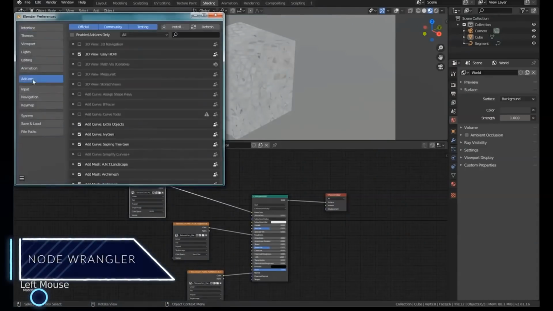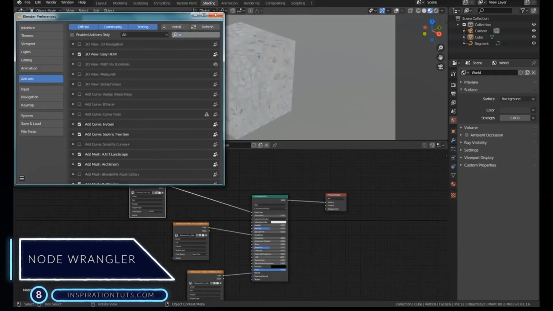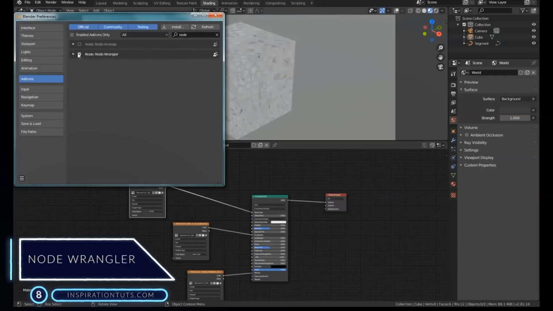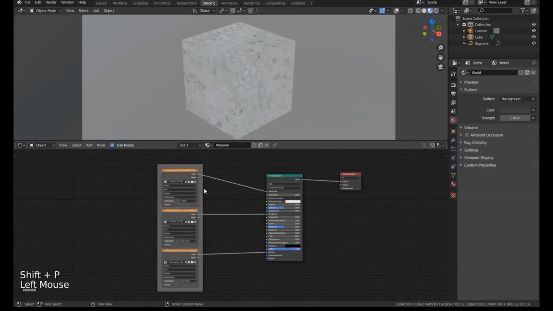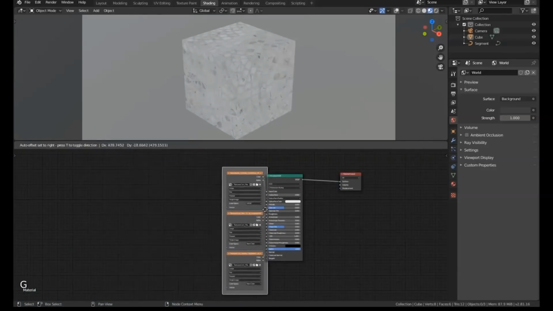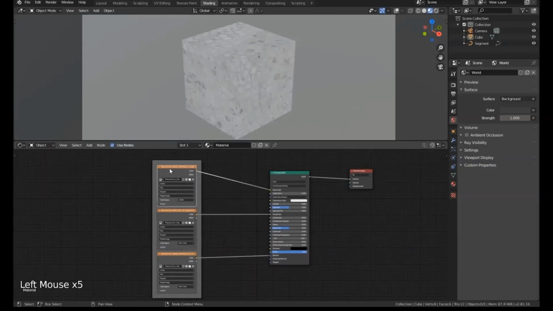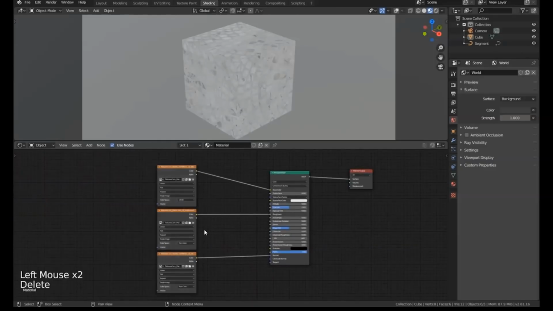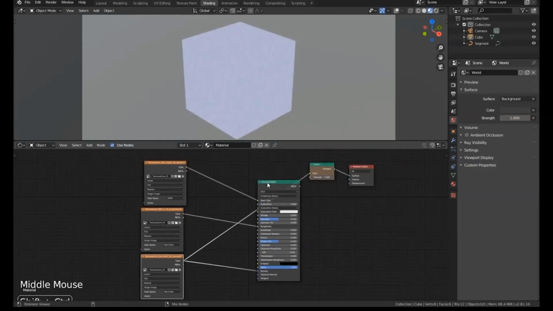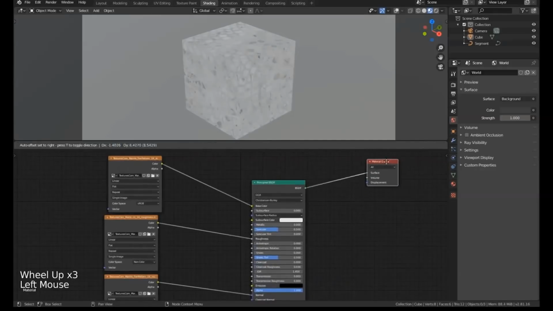Node Wrangler. Node Wrangler is an add-on that comes with Blender, and even though it is an old one, it is still very important and useful. There are so many shortcuts to be used to be able to do different things related to working with nodes, like connecting textures, switching nodes, changing levels, colors, and so on.